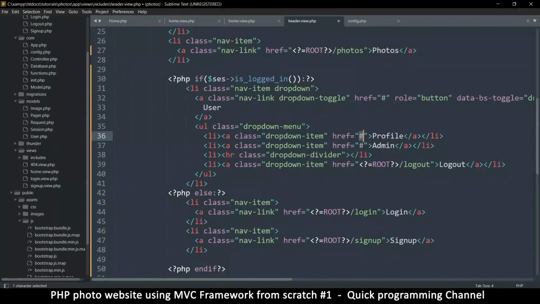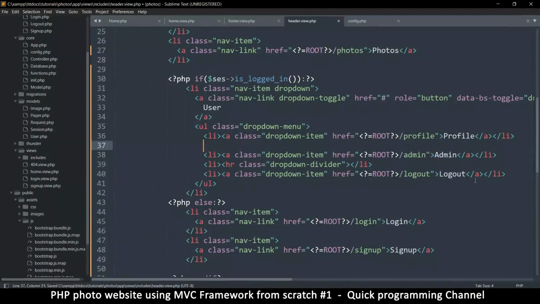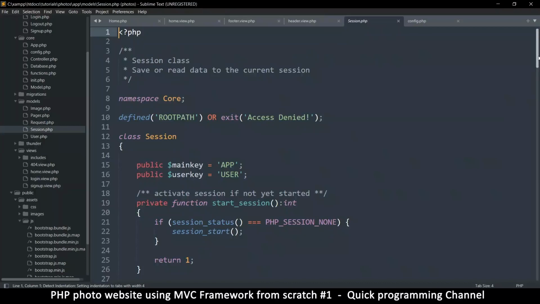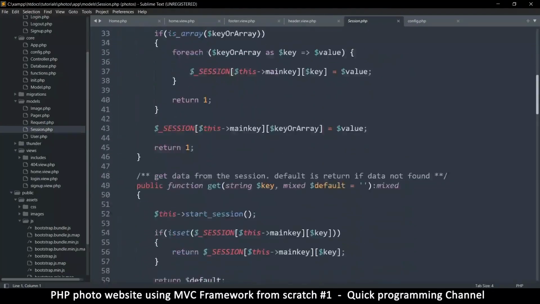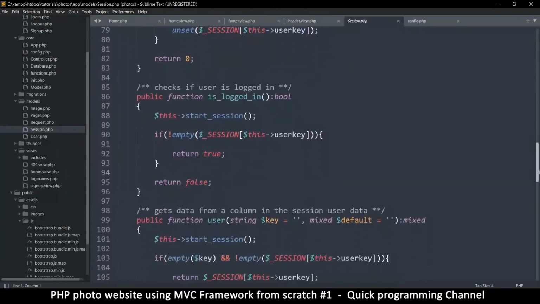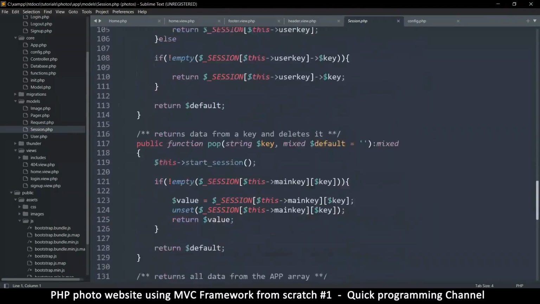So in this case, I want the root path over here. So I'm going to copy these two and paste, paste like that, and one will be equal to profile, the other one will be equal to admin. So we should be able to know if this user is an admin or not. So how do we check if the user is an admin? Let me go to the session variable here, and let's see if there's a function for that. So if I go down, there's the auth, there's the logout, there's is logged in, so that's the correct one.